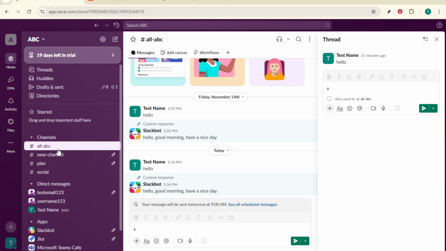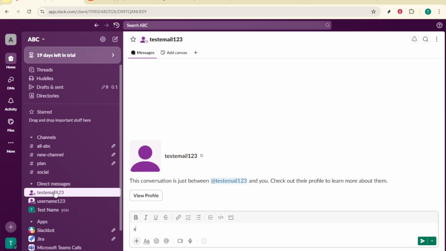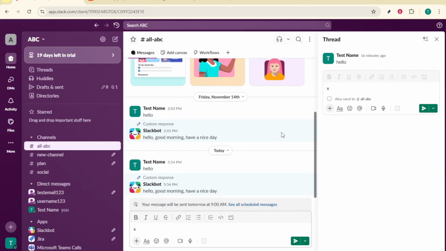Open the channel or direct message where the message lives. Move your mouse over the specific message you want to remove. You'll see a small toolbar appear on the right. Click the three dots icon, often labeled More Actions. From the menu that opens, select Delete Message. Slack will typically ask you to confirm, so go ahead and confirm the deletion.